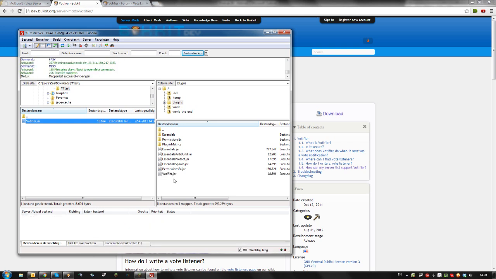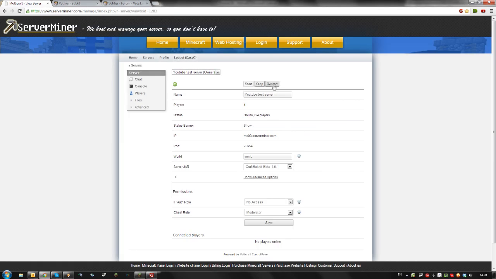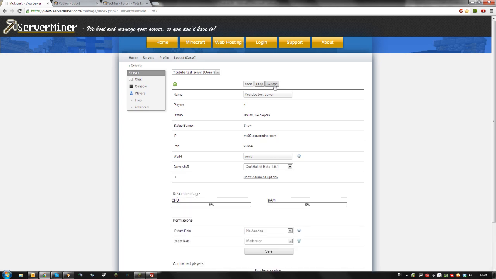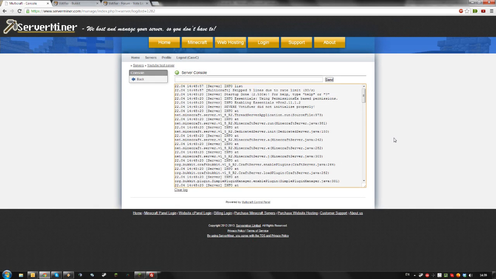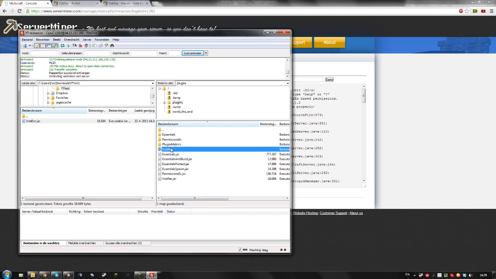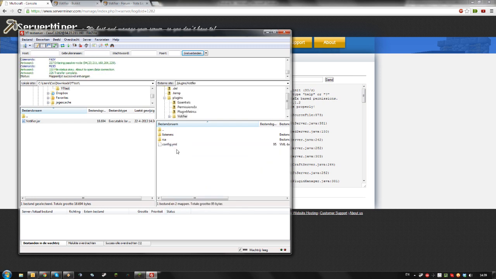Remember, you need Bucket or a jar that allows Bucket plugins to run these plugins. Then restart your server or reload it. After your server has restarted, reload your plugins folder. As you can see, Votifier generated a folder containing a config file and a couple of other folders.